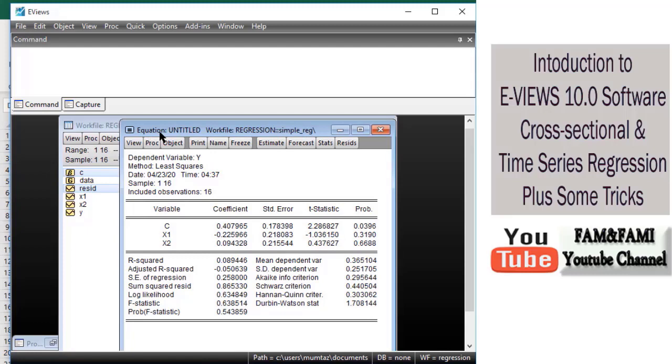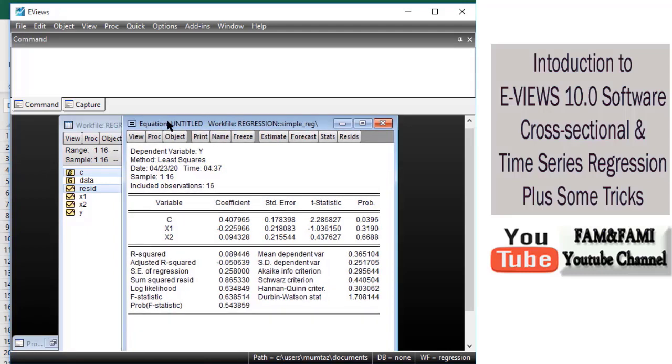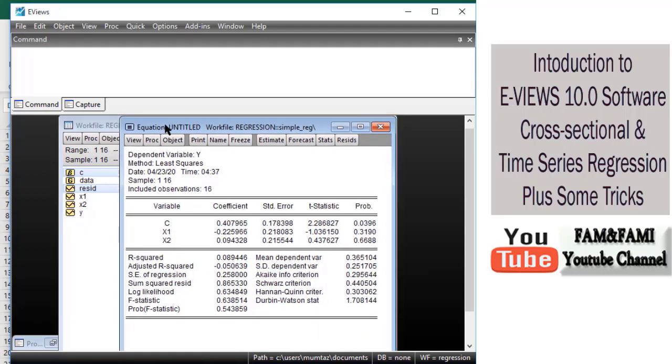So this is the equation, or regression equation. This is the regression output. It says that the dependent variable is y, the method is least squares, then the date and time, and the sample is 1 to 16, with 16 included observations. The first column gives you the name of the variable: C for constant or intercept, x1 and x2. These are the estimated values of the coefficients. This is the first estimated coefficient, second the coefficient of x1, and the coefficient of x2.